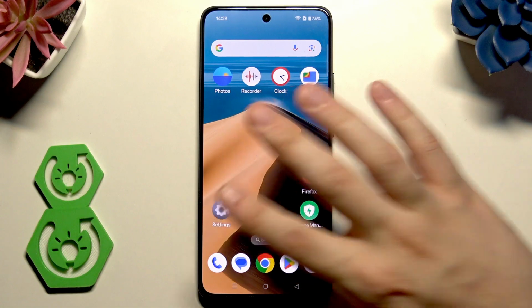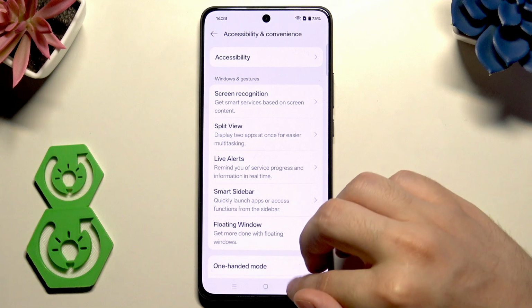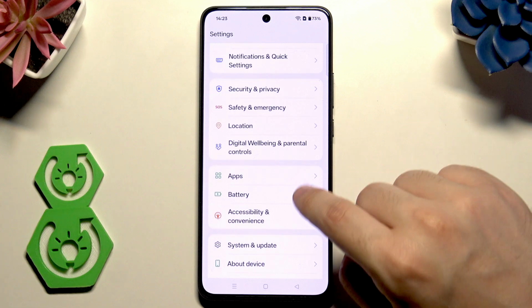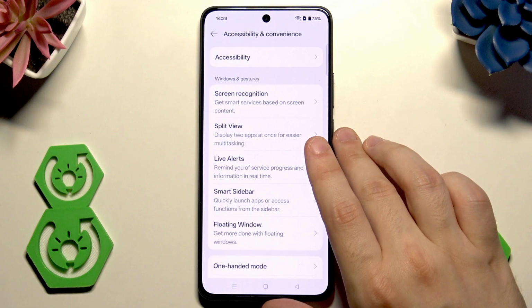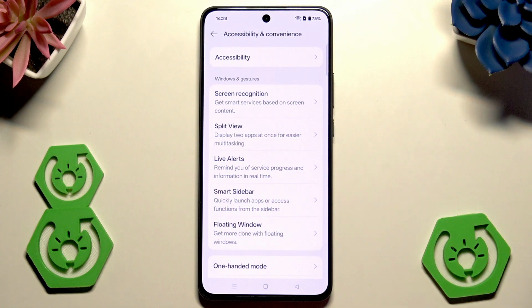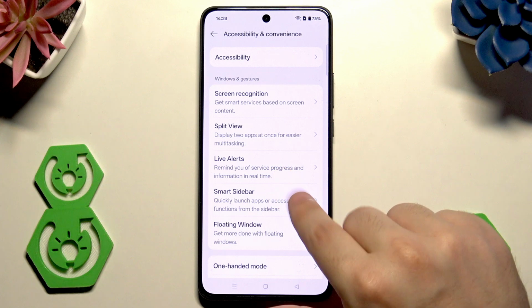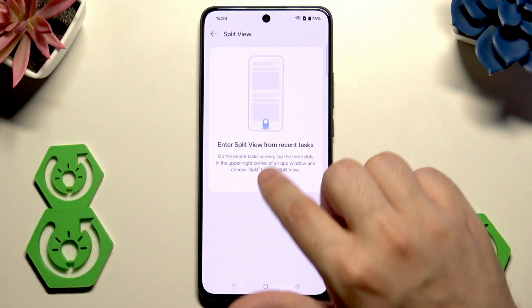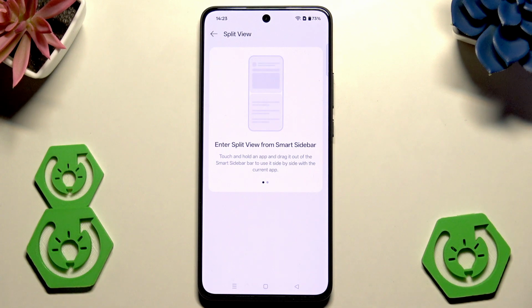Okay, so let's begin. Let's open up the settings first, and once we are here, let's scroll down until we find accessibility and convenience. Let's click right in here, and in here we have the windows and gestures. That's the things that boost up our productivity in the best way. So let's begin with the split view. Thanks to that, we can use the two apps at the same time, and it really helps with the multitasking.